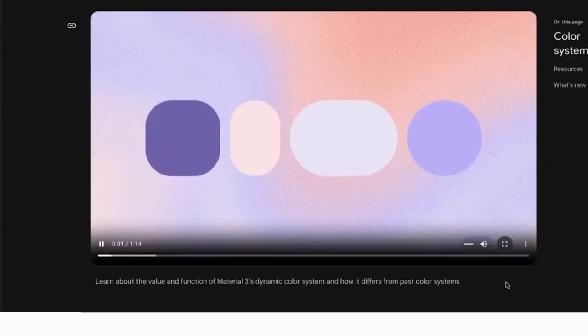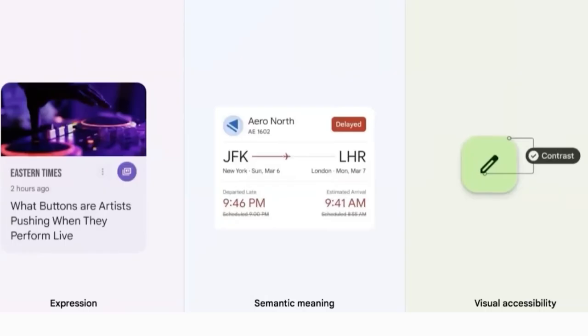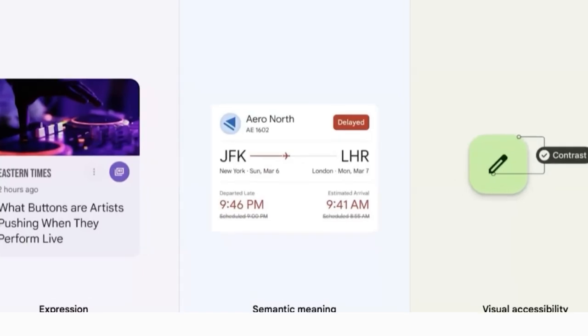Material 3. This video will introduce the purpose of color and Material 3's algorithmic color system, or dynamic color. By the end of this video, you'll understand the value and function of dynamic and how it differs from past color systems. Color is a powerful design tool and part of the material system along with styles like typography and shape. In products, colors and the way they're used can be vast and varied. An app's color scheme can express brand and style. Semantic colors can communicate meaning, and color contrast supports visual accessibility.